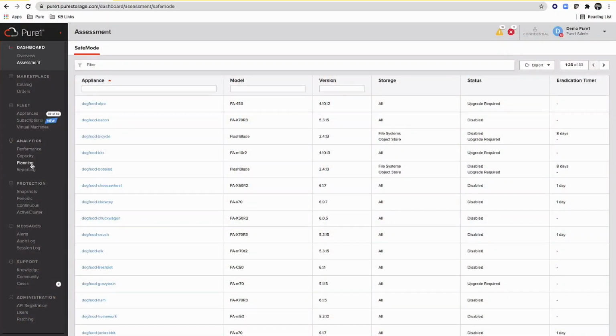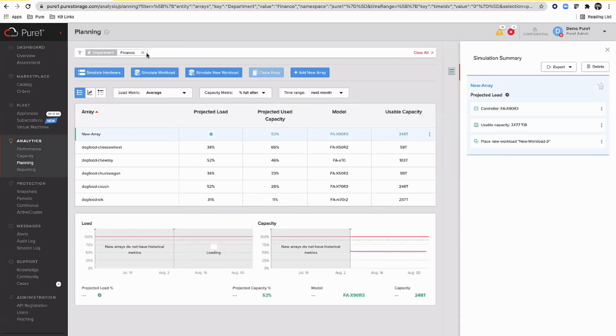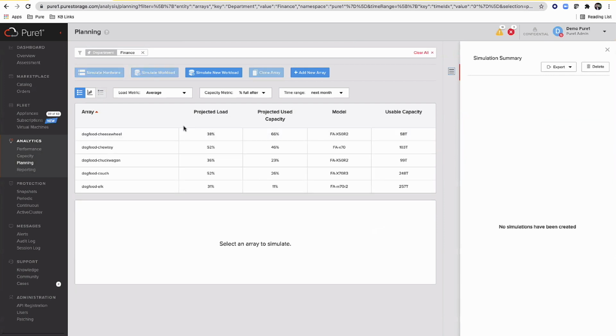So the next thing I want to talk about is the planning page. So I'm going to go ahead and clear these guys. And we've got a number of arrays here. So what you're seeing, I've applied a filter here. This is the department finance filter. And so I've got a couple of arrays that are available.